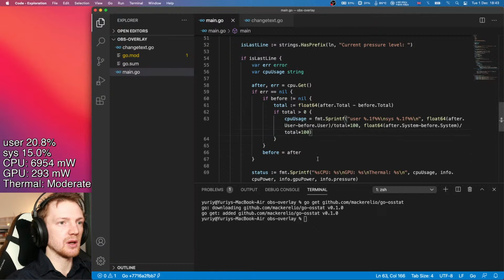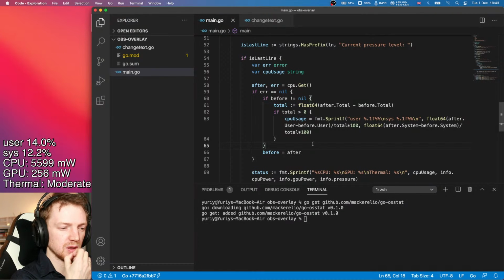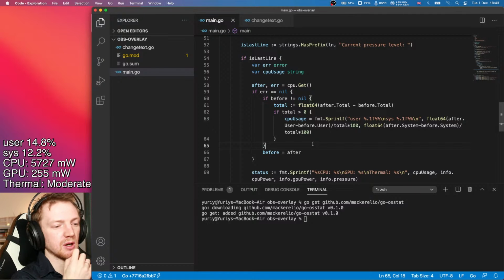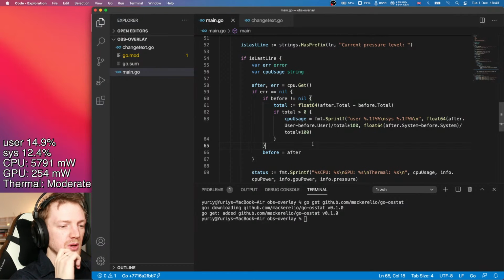So we see now the percentage of CPU used, both user and system. We see how much the CPU consumes. We see how much GPU consumes, and we see that the system is having moderate thermal throttling. So it is not operating at full performance, but it is good enough.